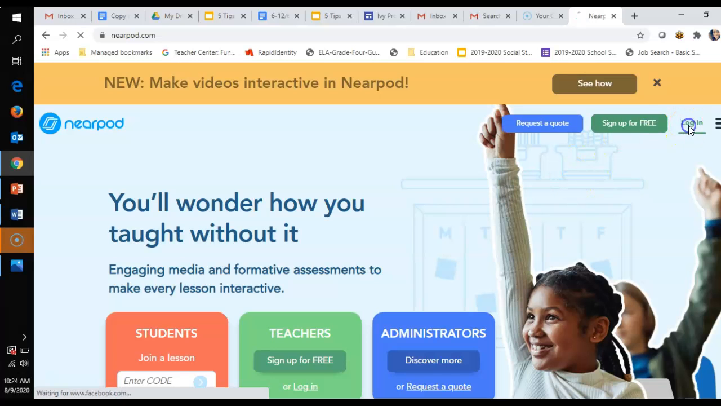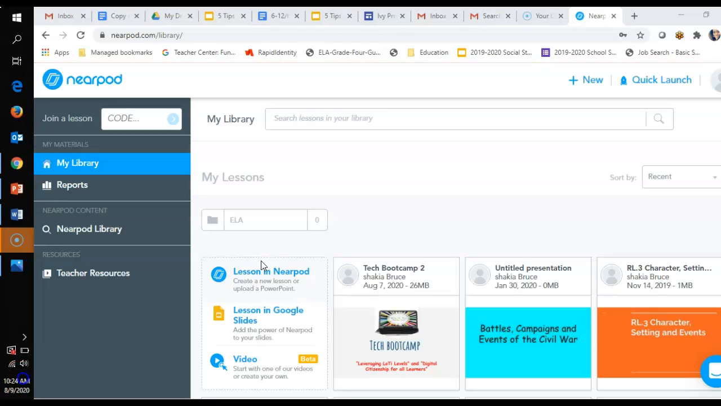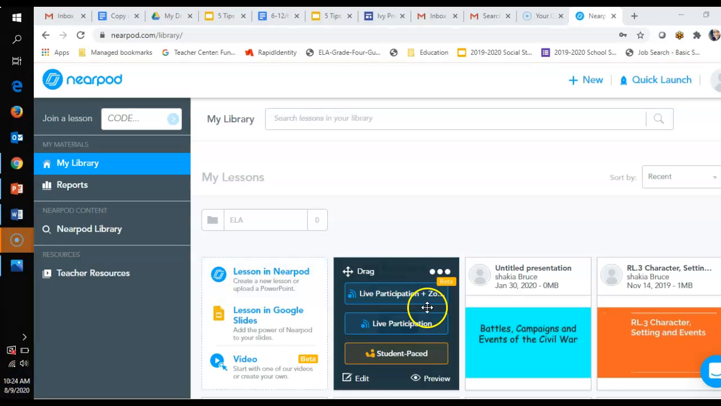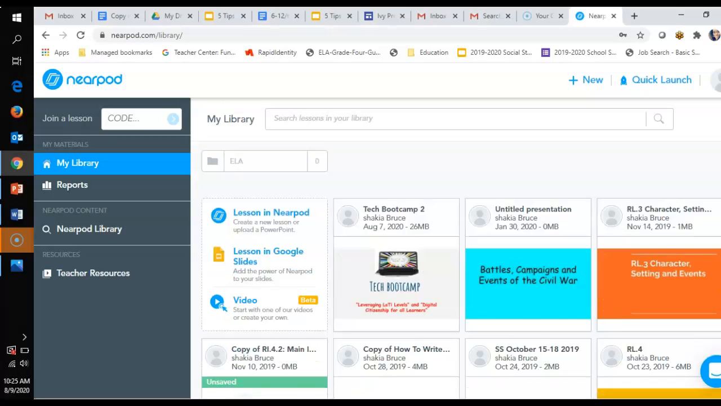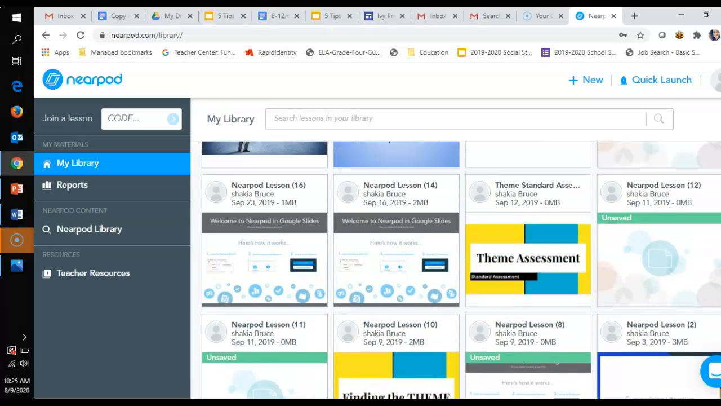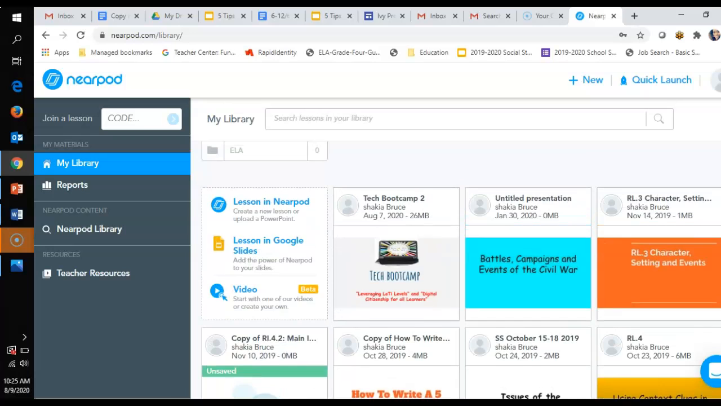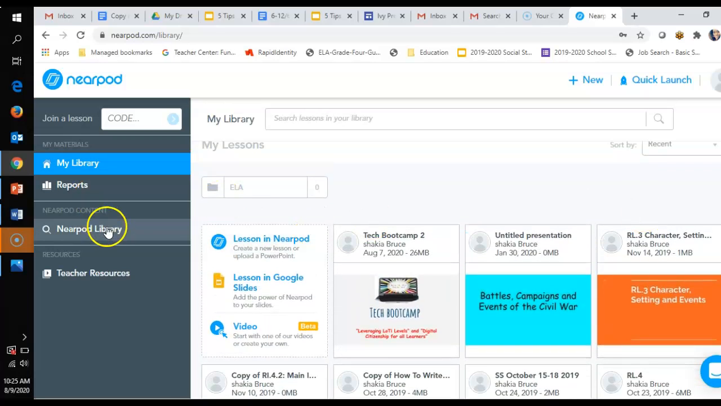Once you sign in, your dashboard will look like this, okay? So you have all of the presentations that you'll be creating. It'll keep a nice little library for you. And then you also have their library.